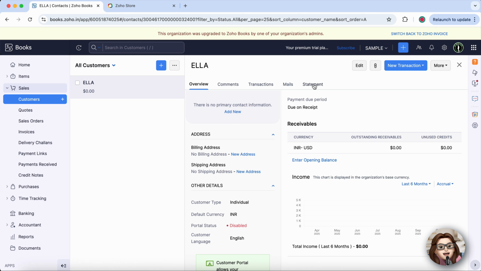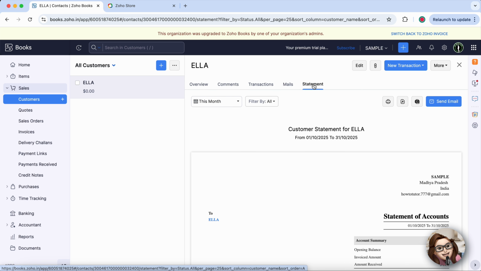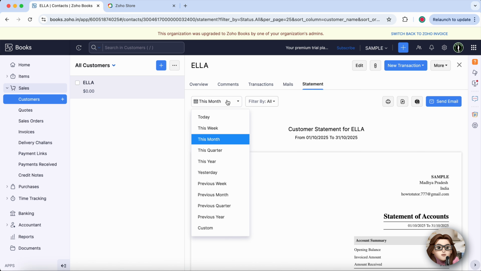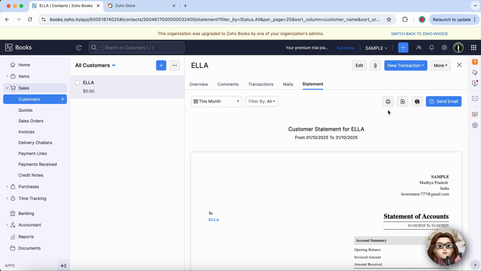Next, click the Statement tab next to the Mails tab. Here you can filter transactions by date range, branch or transaction type to focus on the period you need. Once you're satisfied with your filters, you can print the statement, download it as a PDF or XLS file, or email it directly to the customer, all from the top right corner.